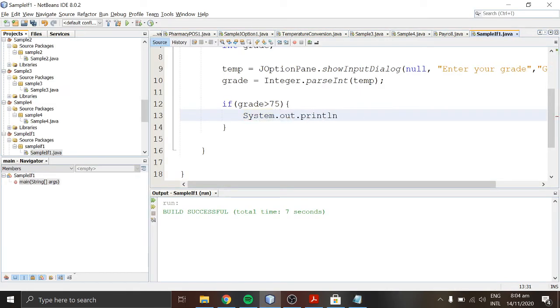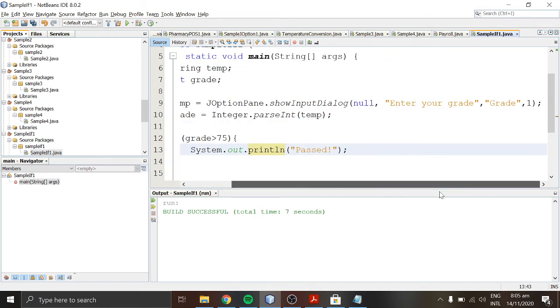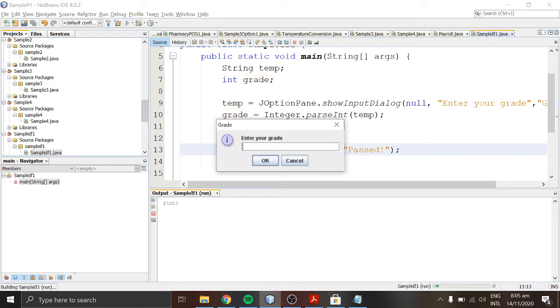Okay, let's just do that. So pass. All right, this is our code. Enter your grade, and then grade is equal to Integer.parseInt, and then our if statement: grade is greater than 75, and then curly braces, and inside the curly braces, if the statement is true. So this is our statement: if the statement grade is greater than 75 is true. So let's run the program.